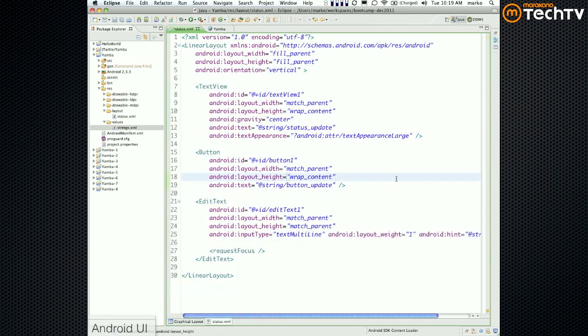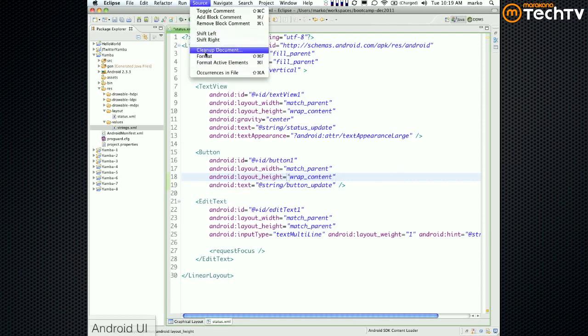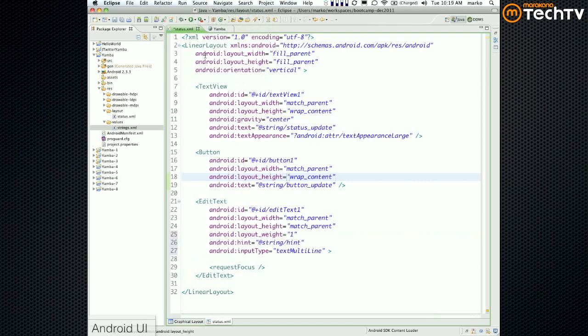By the way, one of the helpful things in Eclipse is that if your code is not organized very well, you can format it. So you can basically go source, format, and see how that fixes everything to fit in a certain way. Very useful.